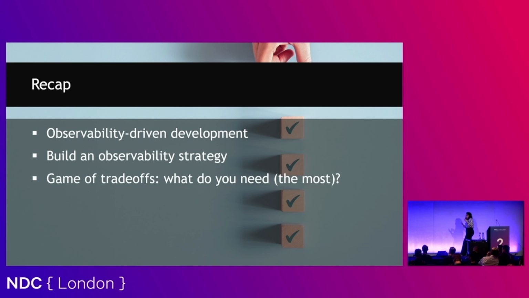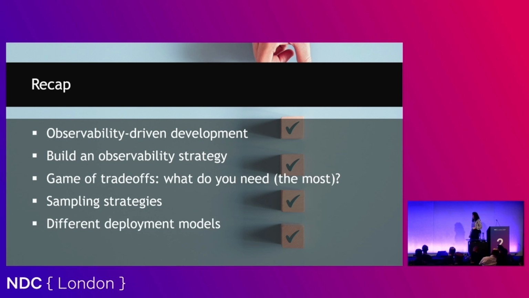Also, you need to play that game of trade-offs, right? What is it that you need the most? What is the effort that you're willing to put into it, what are you willing to pay? And that's where you can start looking into different types of sampling strategies and looking into different types of deployment models.